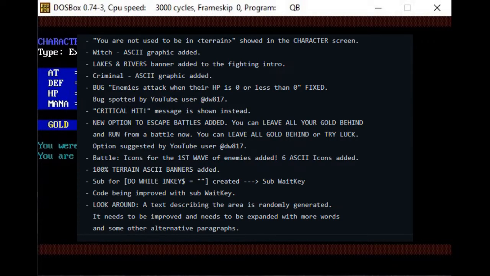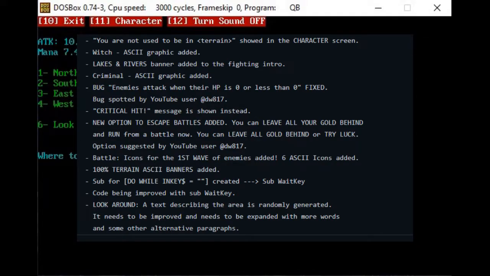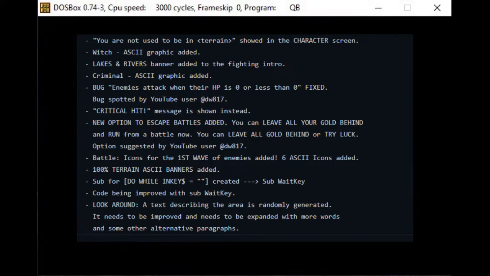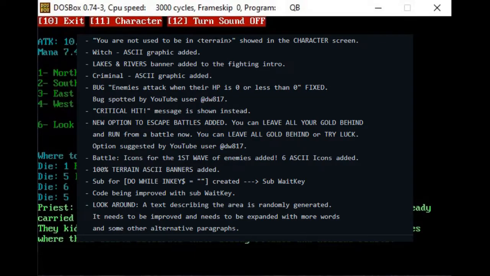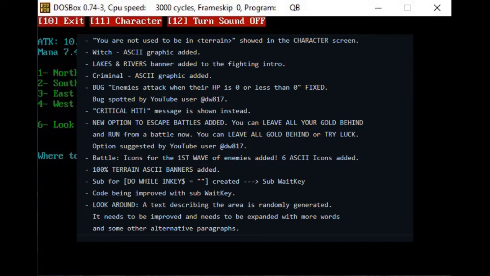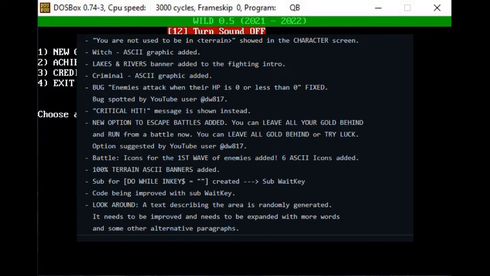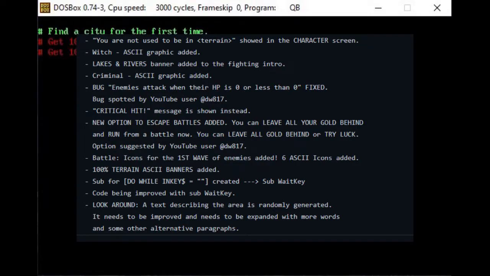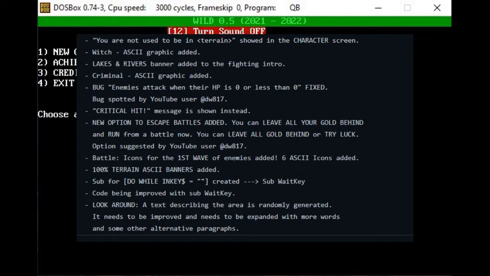Okay, so new option to escape battles added. You can leave all your gold behind and run from a battle now. You can leave all gold behind or try your luck. This was an option suggested by DW817. Again, interesting mechanic. The idea is to make the battle less random, less supported on luck, and more supported on your decisions, on what you choose, on some options that you will get during the battle.